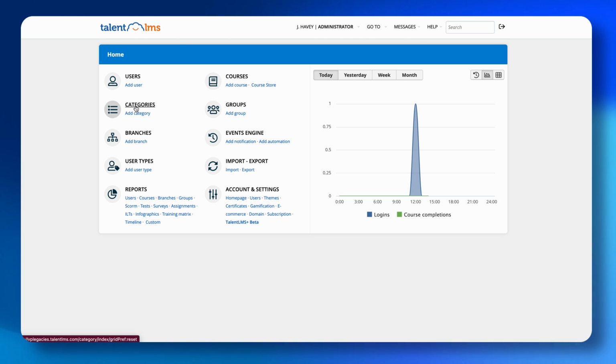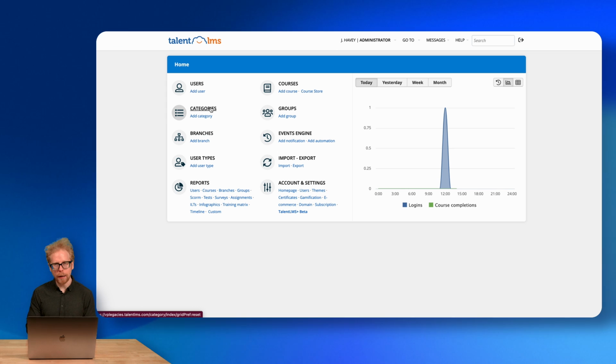Categories, group courses, groups, group users. So categories allow you to organize your courses. Groups allow you to organize your users. Now, you can set it up where certain courses are related to certain groups.